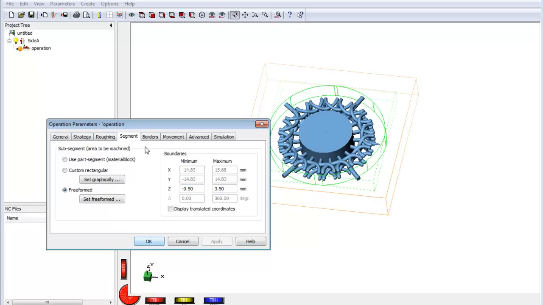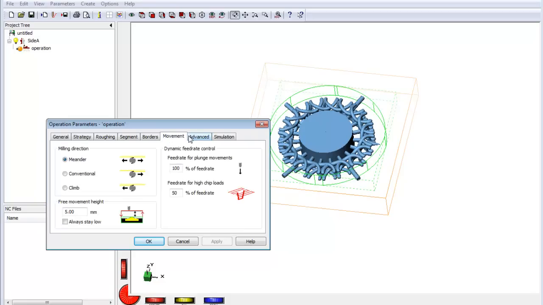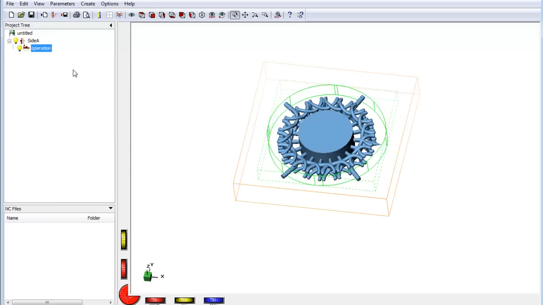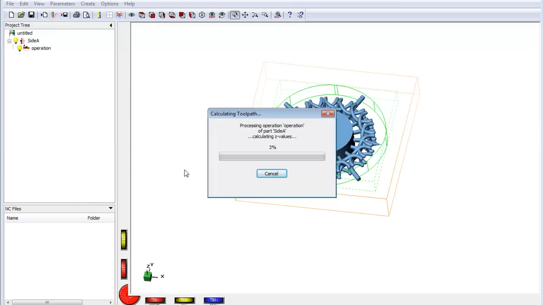Okay. So any borders, movement, I don't need to change anything in here. I'm going to leave that on 0. I'm going to click on always stay low. I don't want feed rate plungers to do anything, and I'm just going to go okay. I'm going to write a path, and let's have a look.